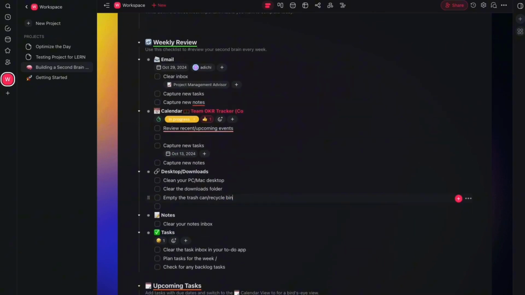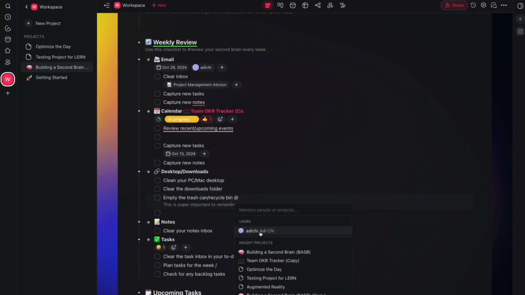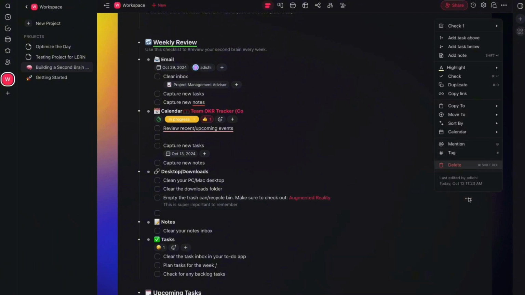All right. And so these are some of the useful things you can do. If you hit Shift and Enter, you can start adding notes to each individual subtask or task. For example, this is super important to remember, right? And so this serves as almost sort of like a mini description to the subtask itself. You can also hit @, which can then mention a given user or a project that you have. So you can say, make sure to check out, and then @ something. And you can do this all through the triple dot as well.